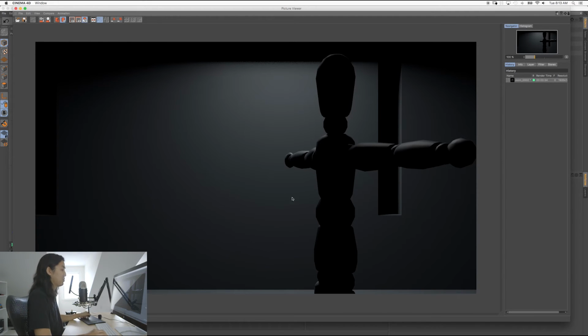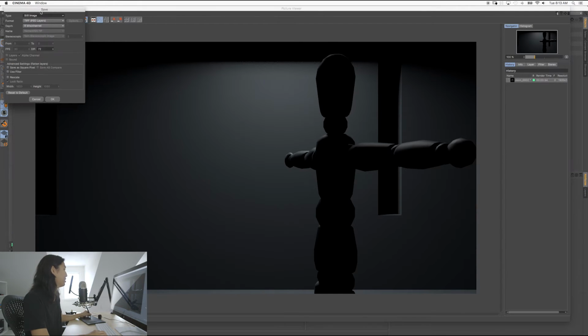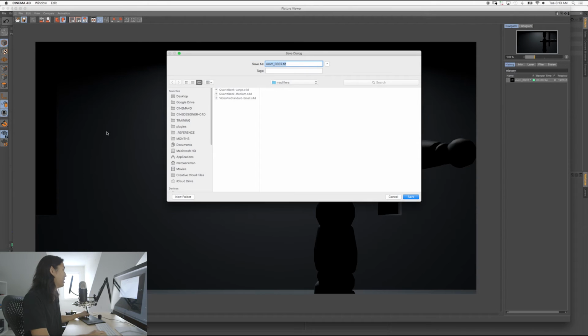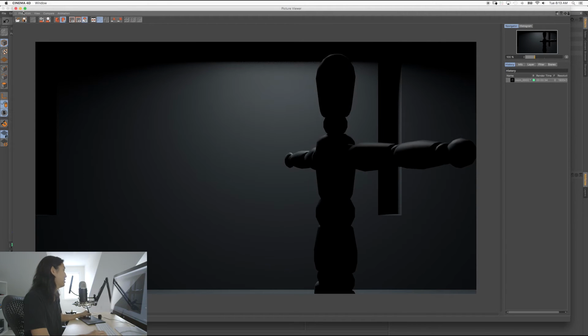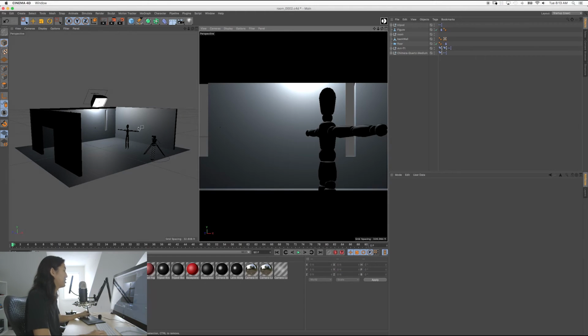And then you could ship this off to your director. You could put it in your PDF. You could do whatever you want with it. You go to File up here, hit the little save icon, hit OK, and save it somewhere. So that's great. So let's keep lighting this scene up.